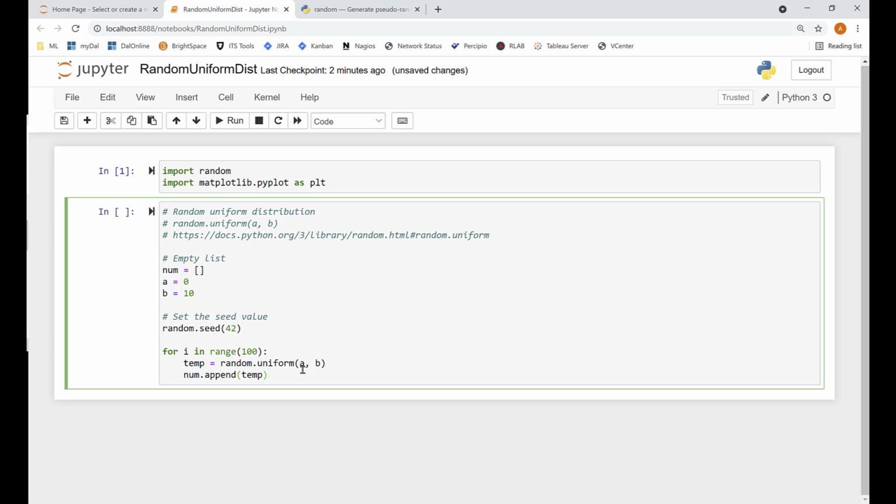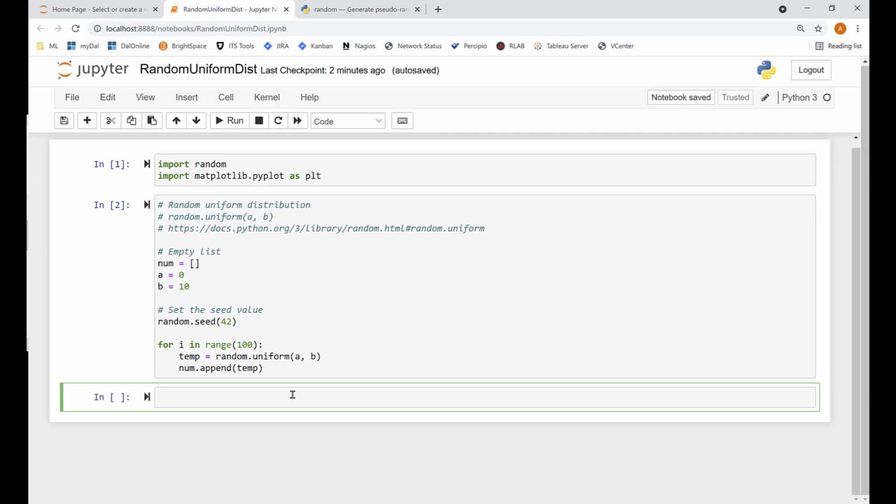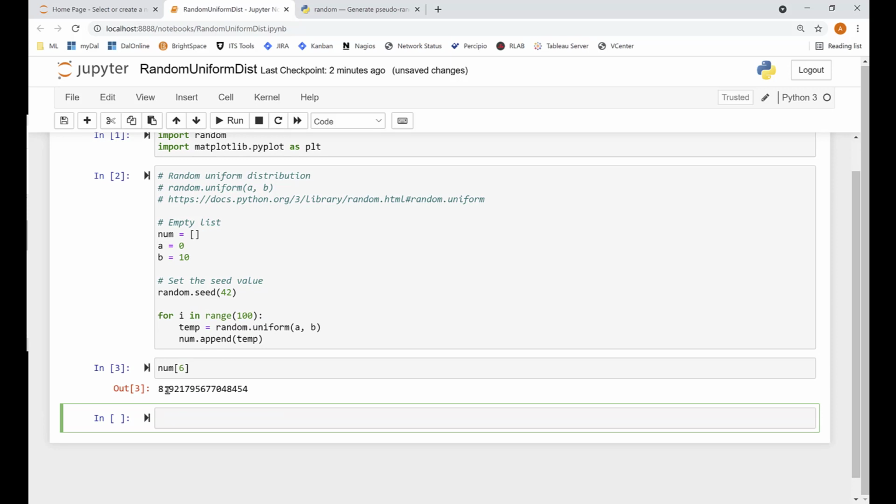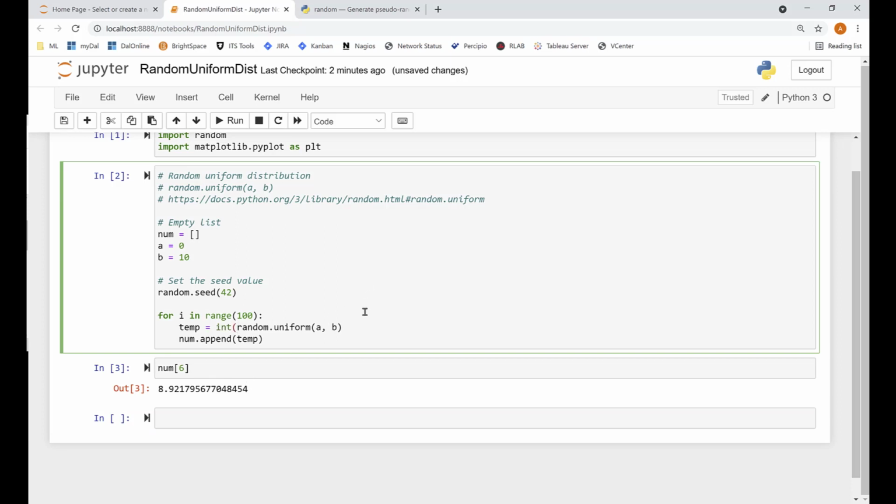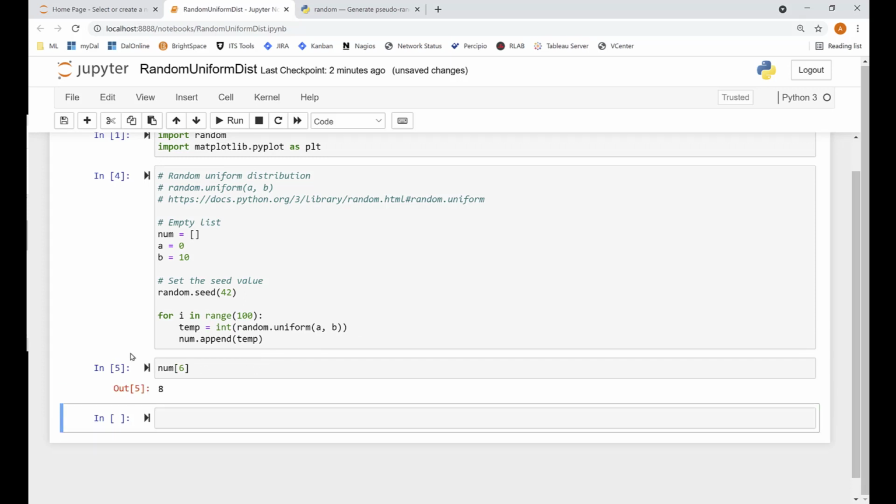Now, let's run that, and the one thing that will happen is if you were to check, so say you checked num[6], you can see that this number is between 0 and 10, but it isn't actually an integer. So at any time, what you could do is throw an int in front of it and run it, and then it'll always give you a number basically between 1 and 9, because it's very unlikely that you're going to get a 10 as your value.